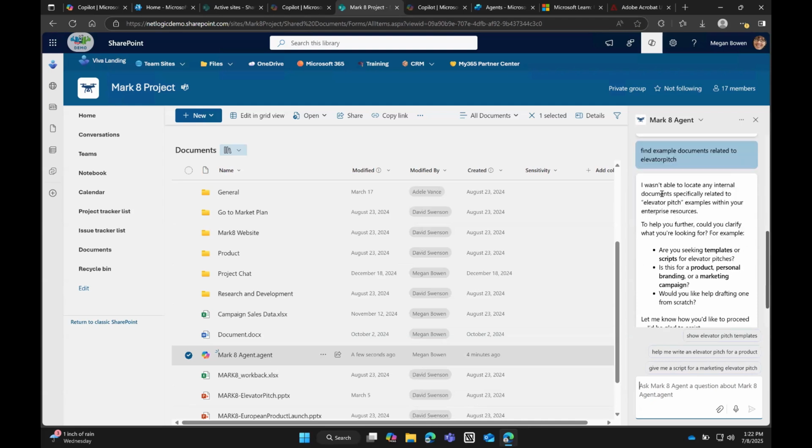on me, where it says I wasn't able to locate any internal document specifically related to elevator pitch. And you may say, Rafe, it's gone crazy, right? How can that be? We see the PowerPoint document below that has elevator pitch in the title. This is where the real peculiarities of different agents come into play, because the agents can only pull the information that you tell it to, right?